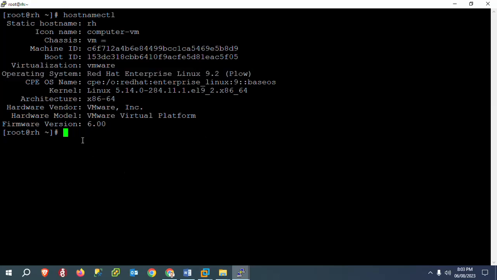Now I will use the date command. Date displays the current system date and time. Date command, what will it do? It will display the current date and time. Just press enter. You can check over here, it displays the current date and time.